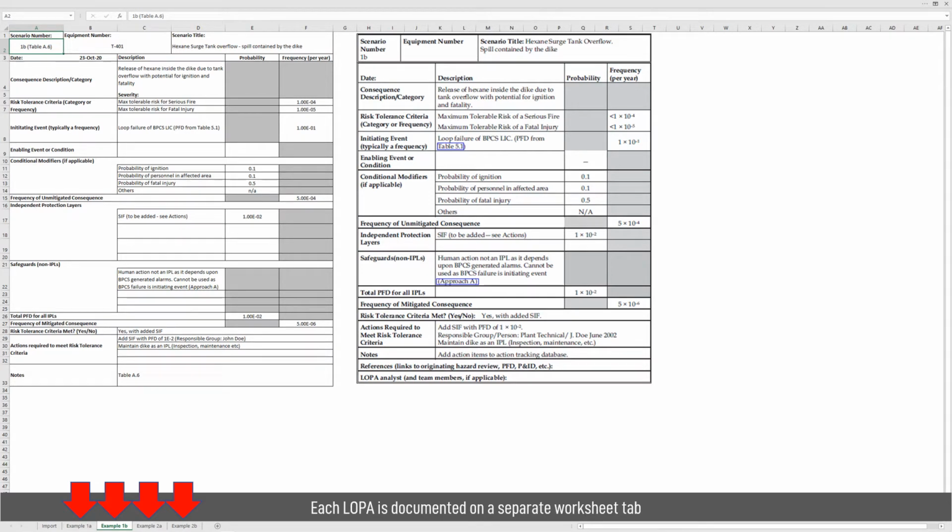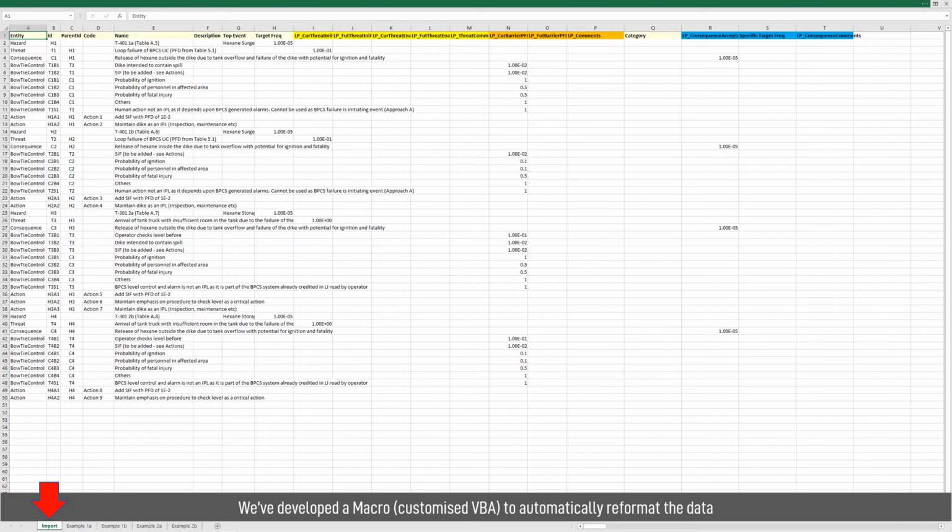In the spreadsheet, we have separate tabs or separate sheets for each LOPA scenario. And we've created some customized Visual Basic or a macro that reformats the data from each LOPA tab into a format that BowTieXP can import and recognize.